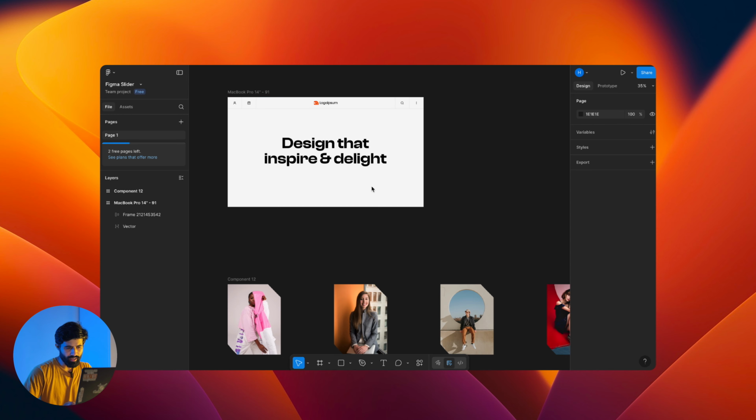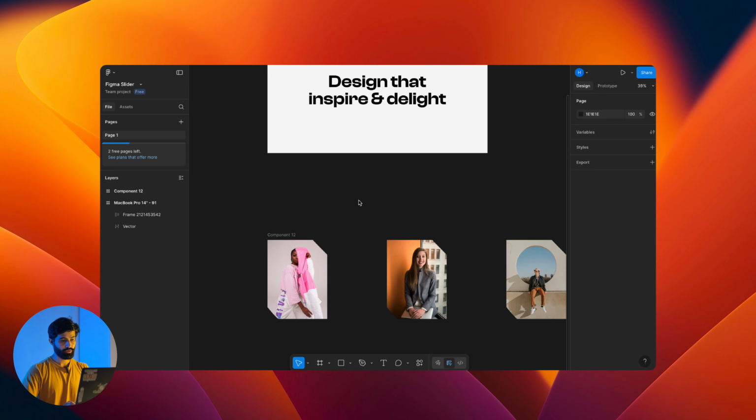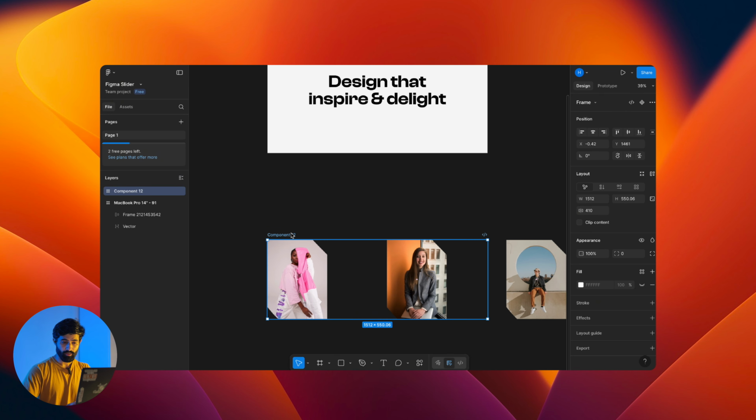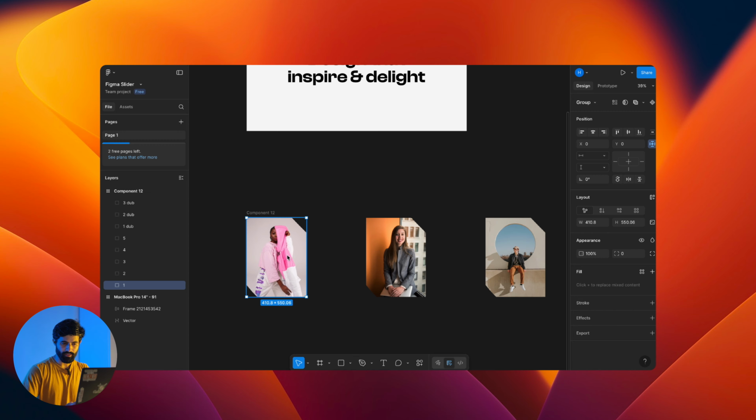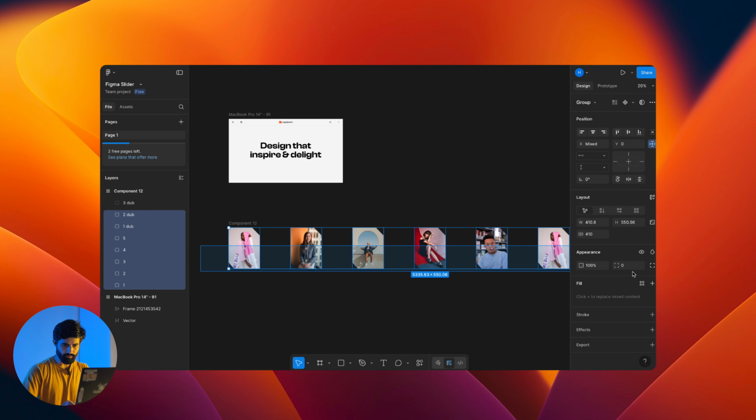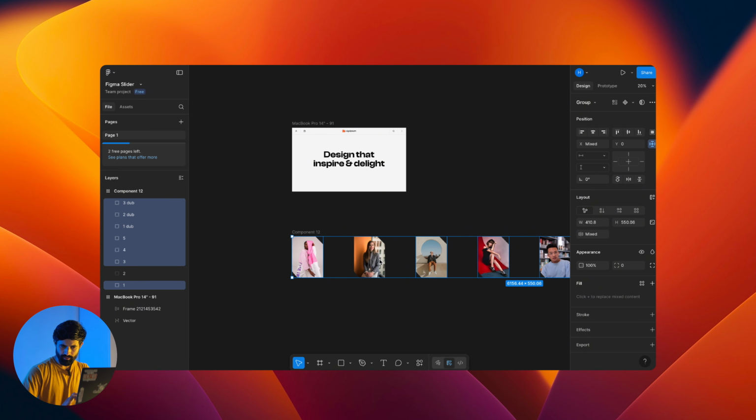So for the starter, we have a simple looking page here and a couple of cards to work with. To start with, just make sure all the cards are in a frame, but these are not in auto layout. Okay. So what we'll do first is select all of the cards except the second one, because this is the one which will show in the middle.